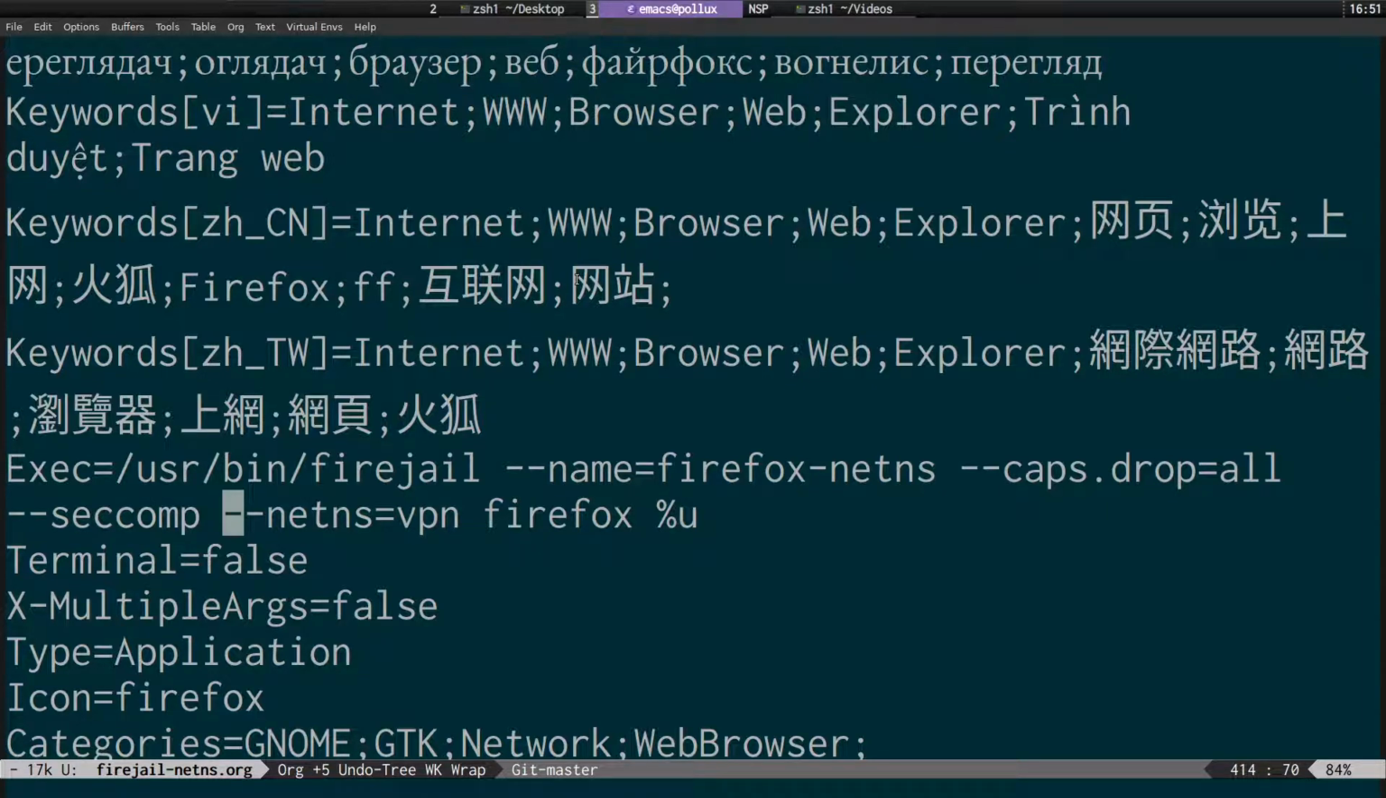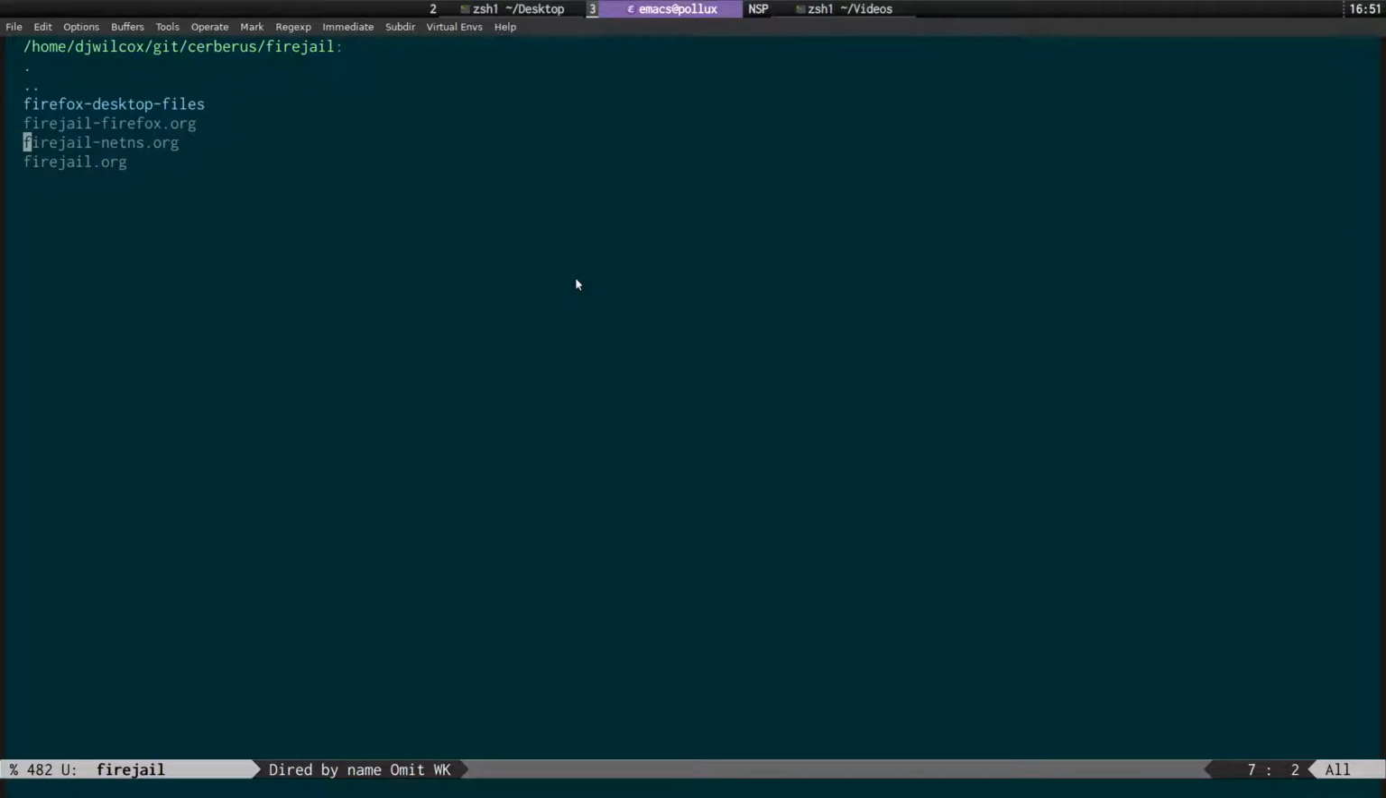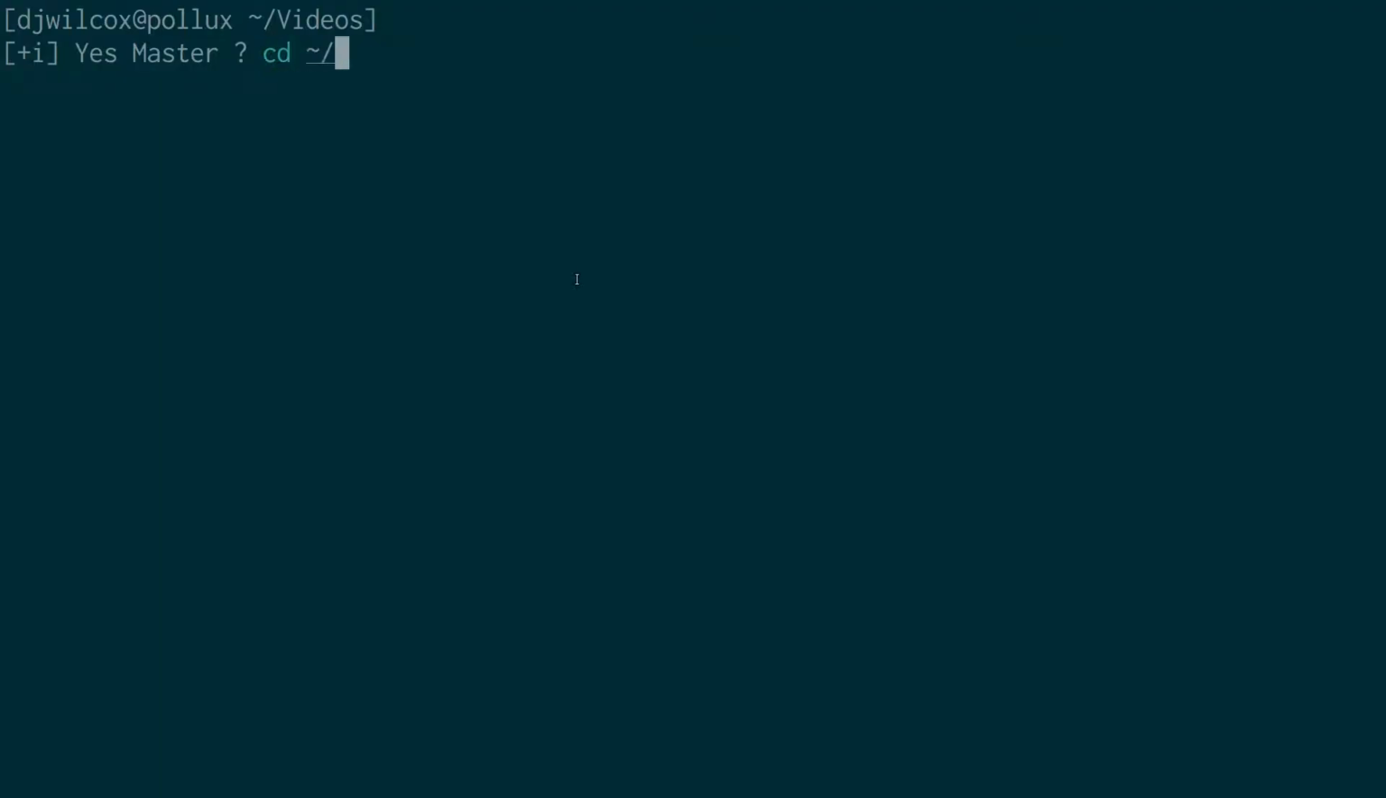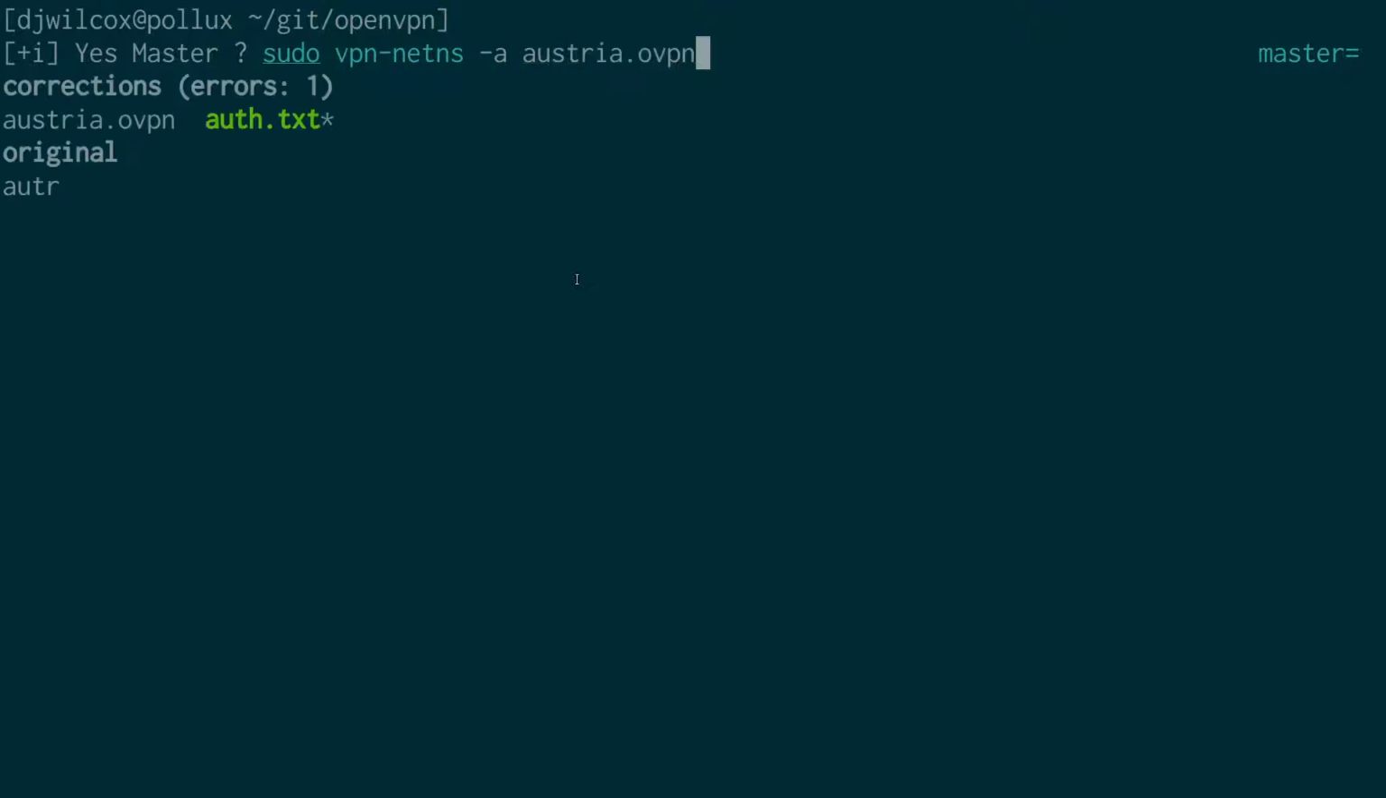So what I'm going to do now is just come across and launch a VPN and show you how we can put the application into a different network namespace using Rofi to launch Firefox. So sudo vpn, the authentication file.